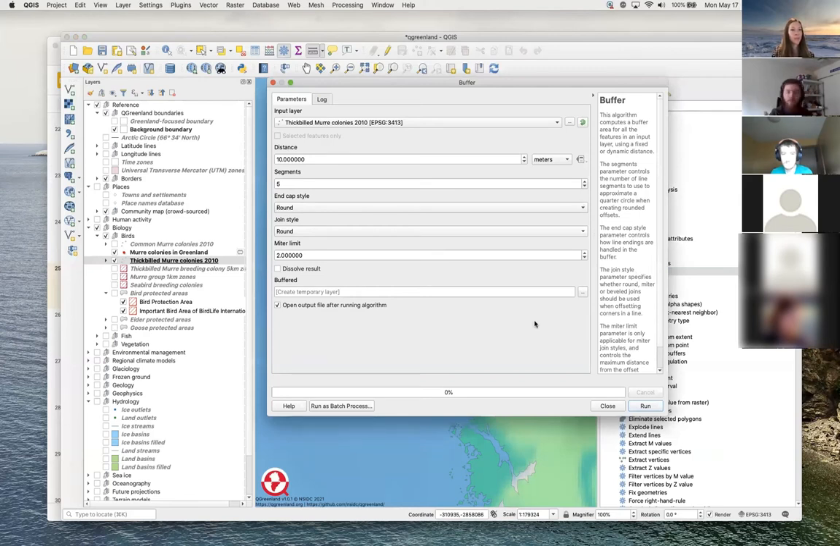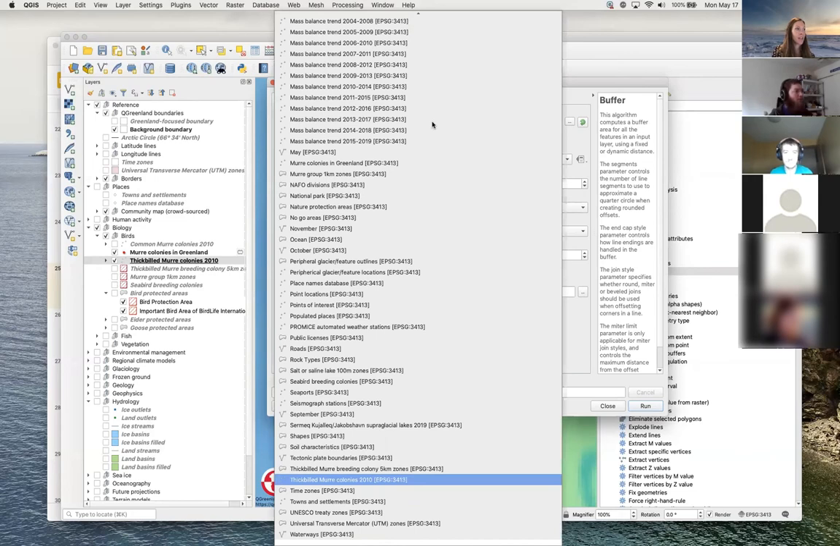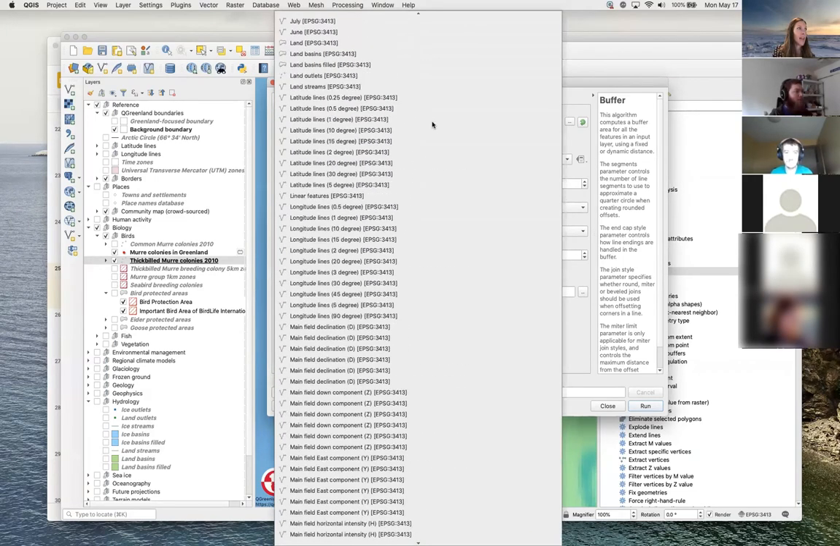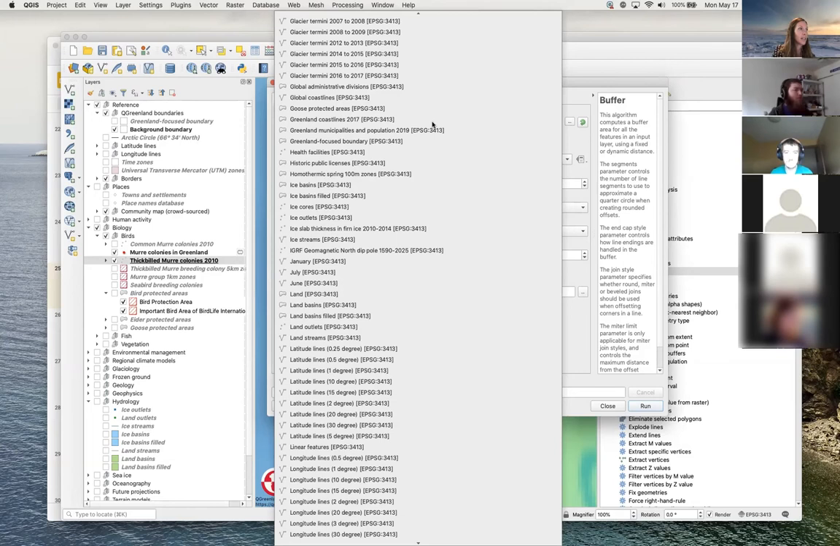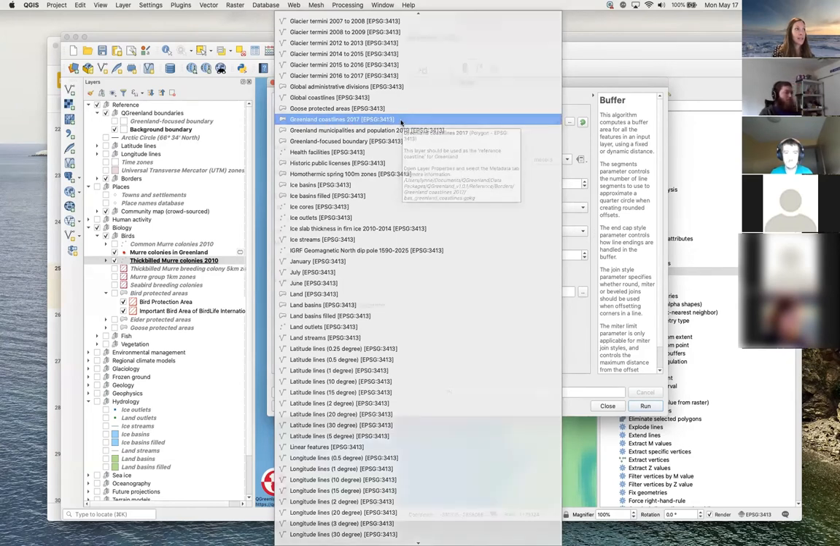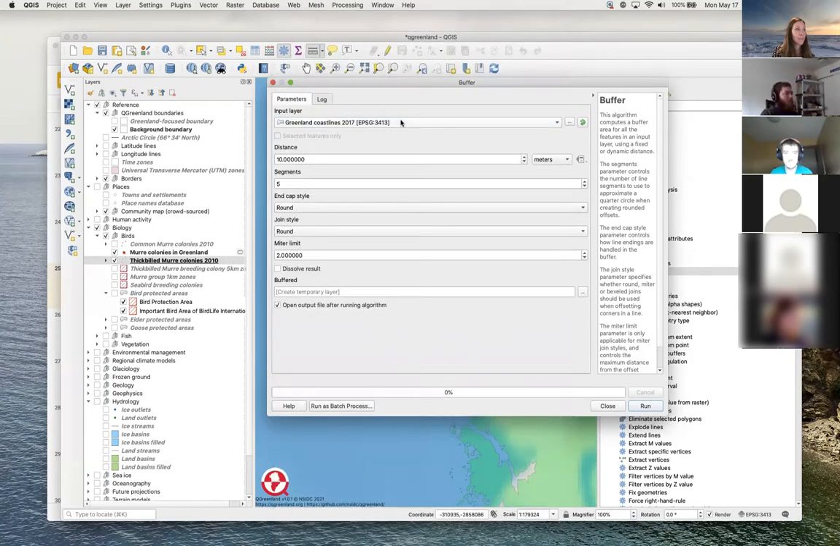So we're gonna use this tool to draw a buffer around the Greenland coastlines 2017 layer. For the input layer, we wanna make sure this is that layer. So I'm gonna scroll up and select that Greenland coastlines layer, Greenland coastlines 2017. And then I mentioned that 10 kilometers is gonna be the distance that we want for our buffer. So make sure 10 is in distance and that your units are set to kilometers.